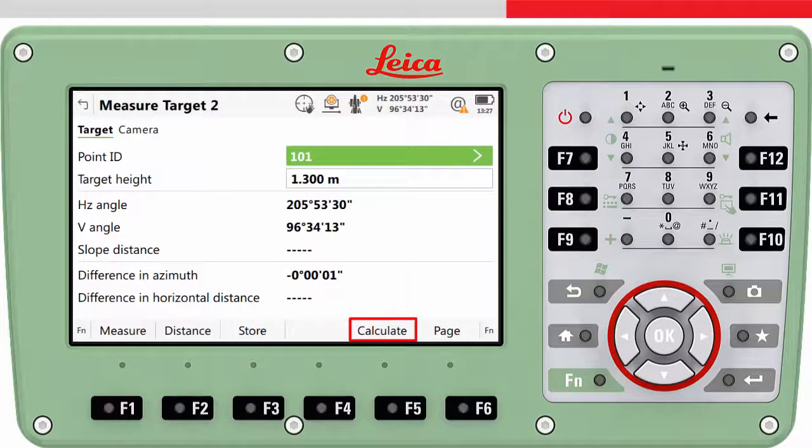You may notice that the Calculate key is now visible. This is because we have now measured the target point and therefore the orientation of the total station can be computed. We will, however, measure one more target point. This may strengthen the orientation of the total station.